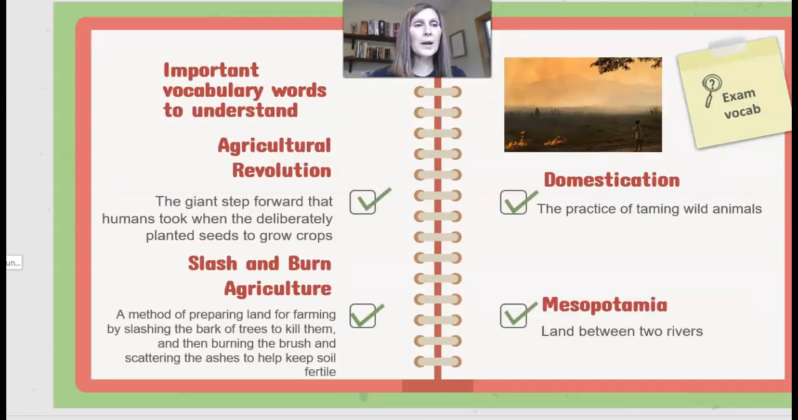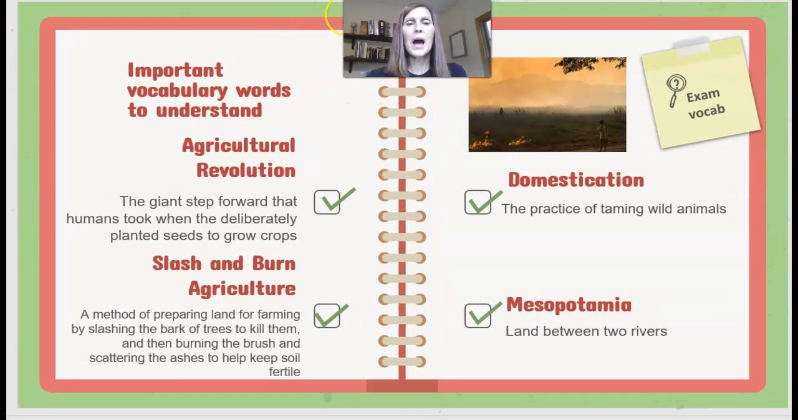Okay, important vocabulary words to understand. Agricultural revolution. I don't know why my screen keeps moving there. Scoot that back over. Sorry about that.